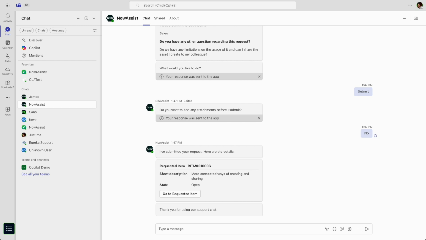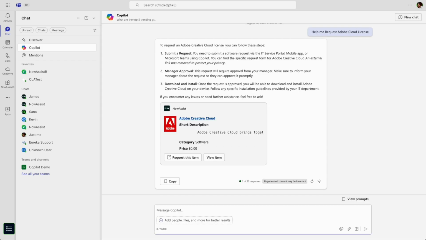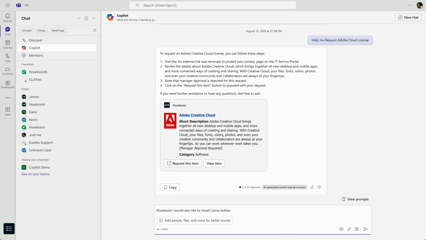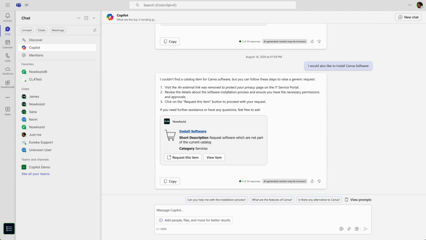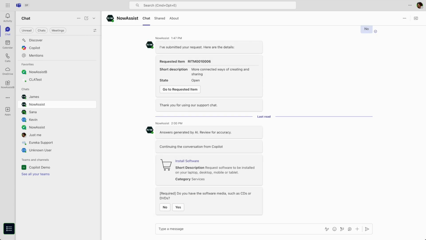Samantha then decides to request Canva licenses. Since the organization does not have a dedicated catalog item for Canva, Copilot suggests using the generic Install Software License catalog item. Samantha proceeds with this option and submits the request for Canva licenses.